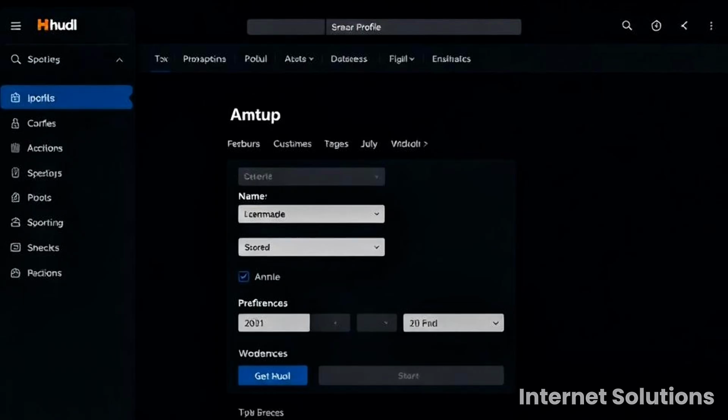So the next step is add your name and customize your profile settings. You can choose your preferences for notifications and content recommendations based on your interests. You can also add a profile photo so teams and players can recognize you.